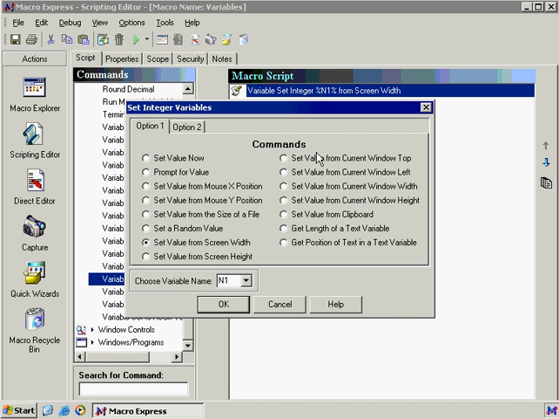Okay, the next options have to do with the window that is currently on top. Selecting the top of the window to put as the integer, or the window left, or the window width, or the window height. And that will just pull that information depending on whichever window you currently have running on top. So that covers these four. The next option is set value from clipboard. And this works the same way as a string, but it will only allow you to specify an integer as part of that clipboard.